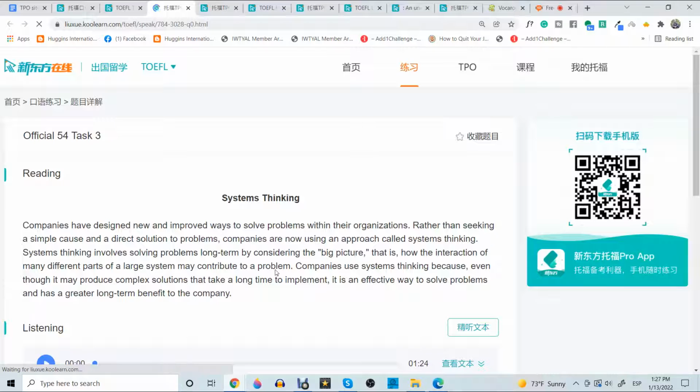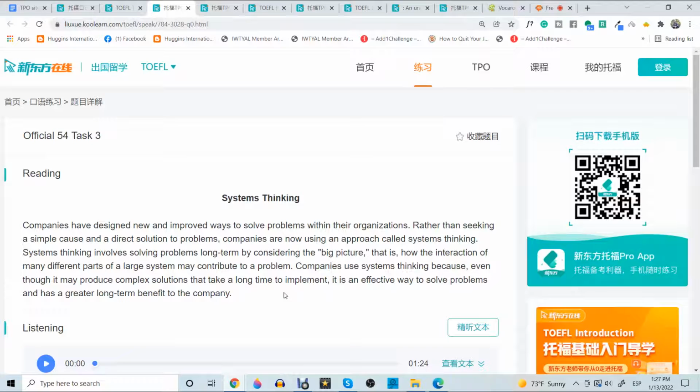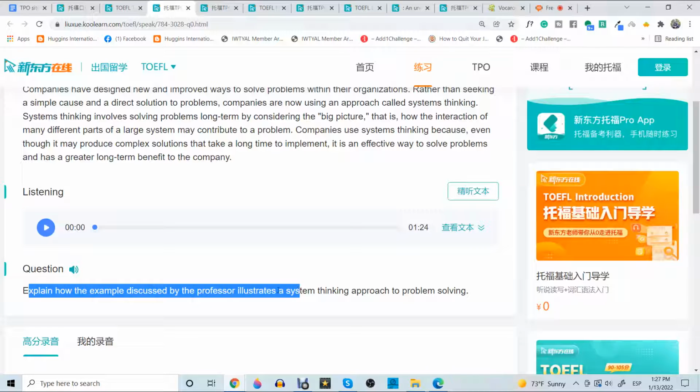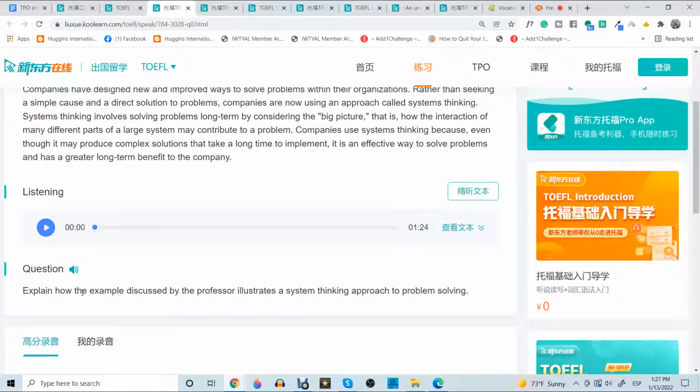You would have a text on the screen for about 45, 50 seconds. Then you have the lecture from the professor. Then you would have the question that says, explain how the example discussed with the professor illustrates a system thinking approach to problem solving. You would have 30 seconds to go through your notes and prepare, and then 60 seconds to speak.